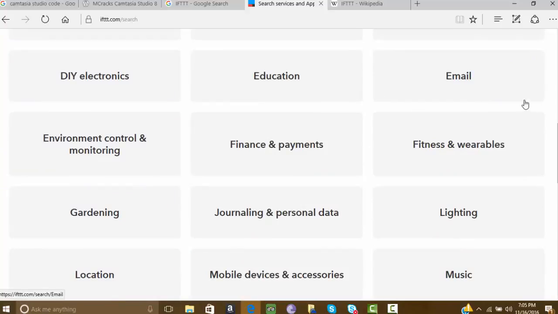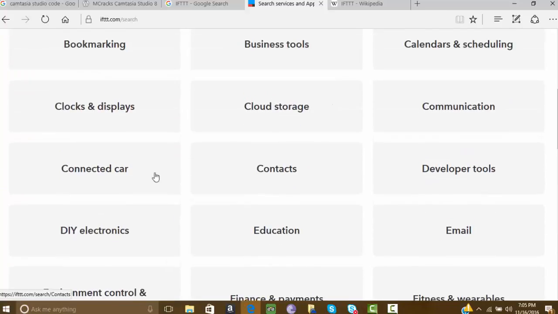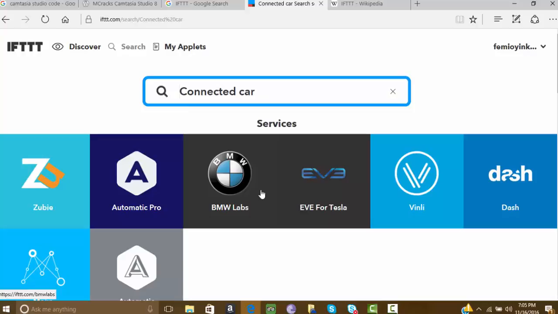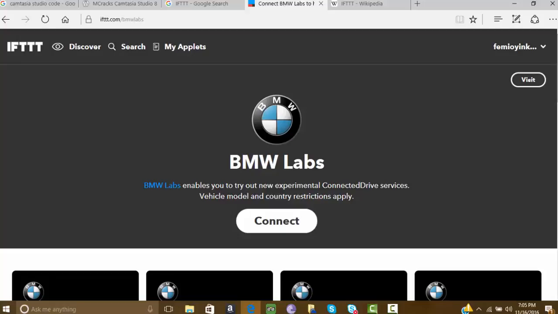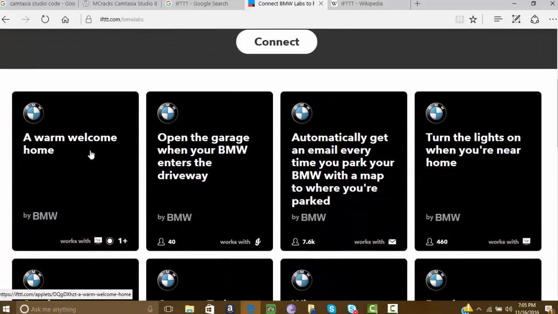You will see that we have things as fascinating as connected car. That means you could even activate some services on your car based on some conditions. I will open the BMW Labs. So this is one of the conditions. It says, a warm welcome home. Open the garage door when your BMW enters the driveway.